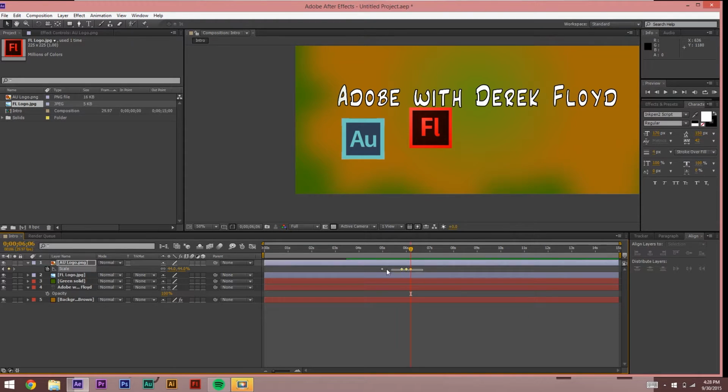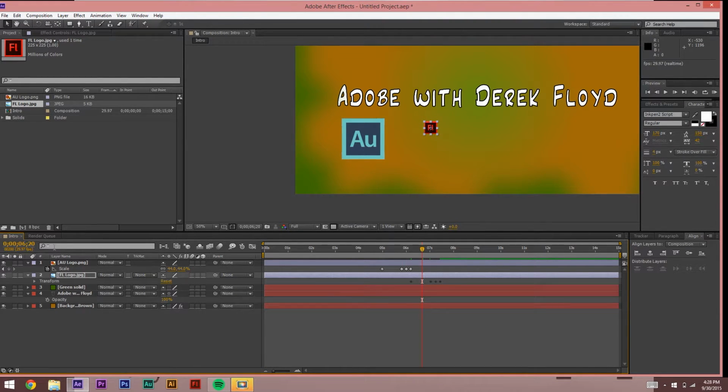And basically what we can do is copy these, click on the Flash one, and paste them to the Flash one. So the Flash one does the exact same thing. The only reason the Flash one is slightly different is because it needs to be at 100% for the scale, since it was a different sized image when we brought it in. So I'm going to change this to 105, the next one to like 95, and then the final one to 100%. Now let's have a look and see what that looks like.